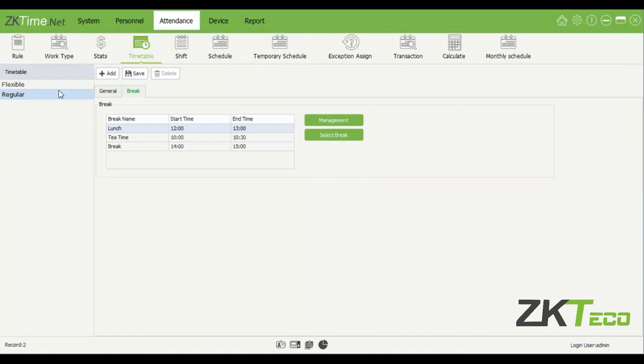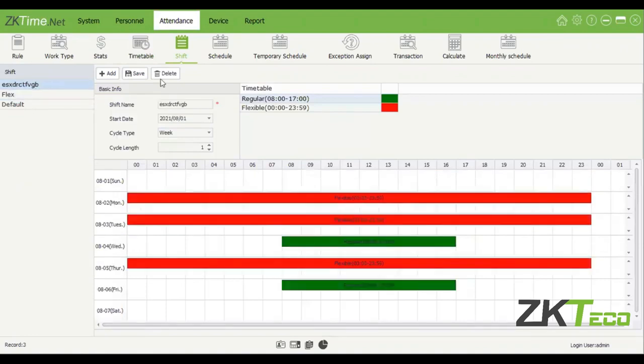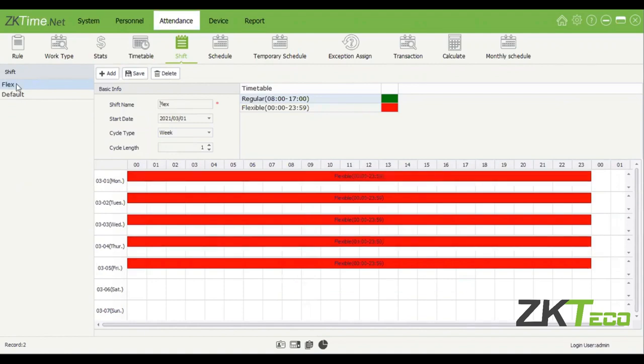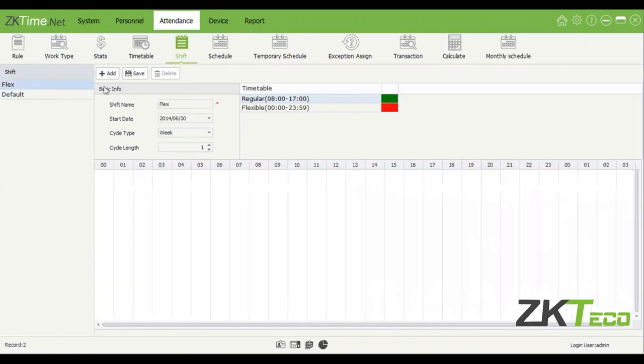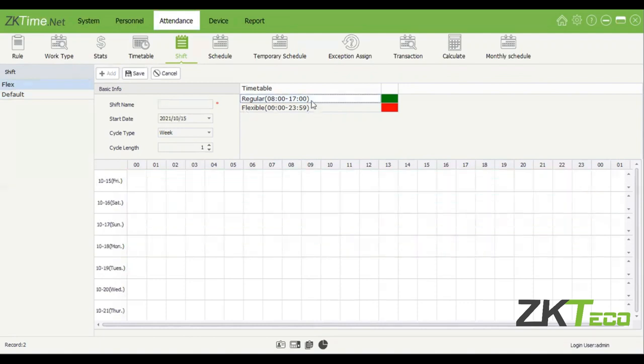Okay, so once you've set up your timetables, then we can actually go to shift here. And on the shift, we can actually call this one something crazy. So I'm just going to delete this. Yes, I want to delete it. All right, so you'll see here we have 3 different shifts. We have a flexible one, we have a default shift. Okay, you can also mix the shifts. One shift here and then mix the different timetables.